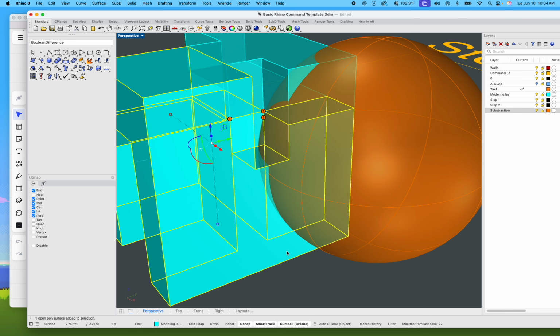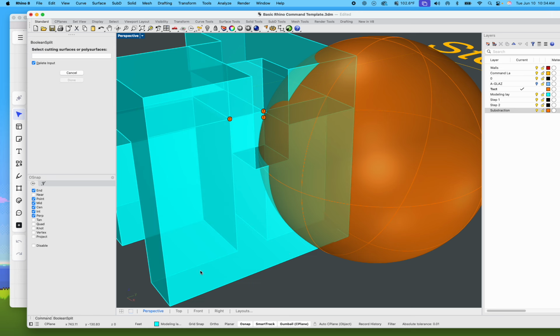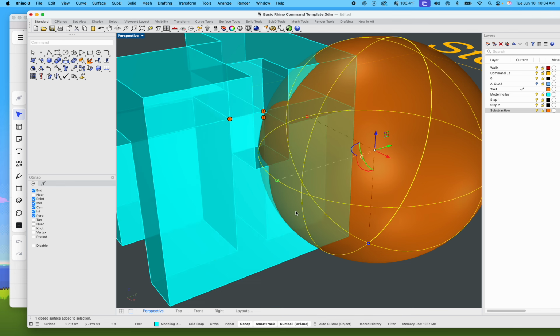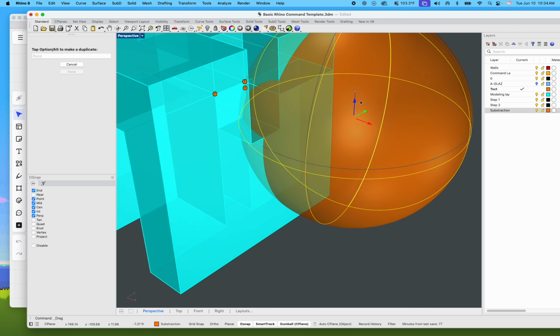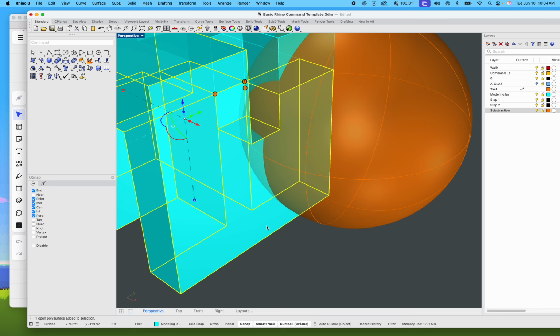So let's try split. Boolean split is a lot like difference. Split still technically does the same thing. So I'm going to select this one and that one. Enter. Let's see if it did anything. It should have made a third piece. No, nothing. Let's maybe try and move my object a little bit. Let's try that.